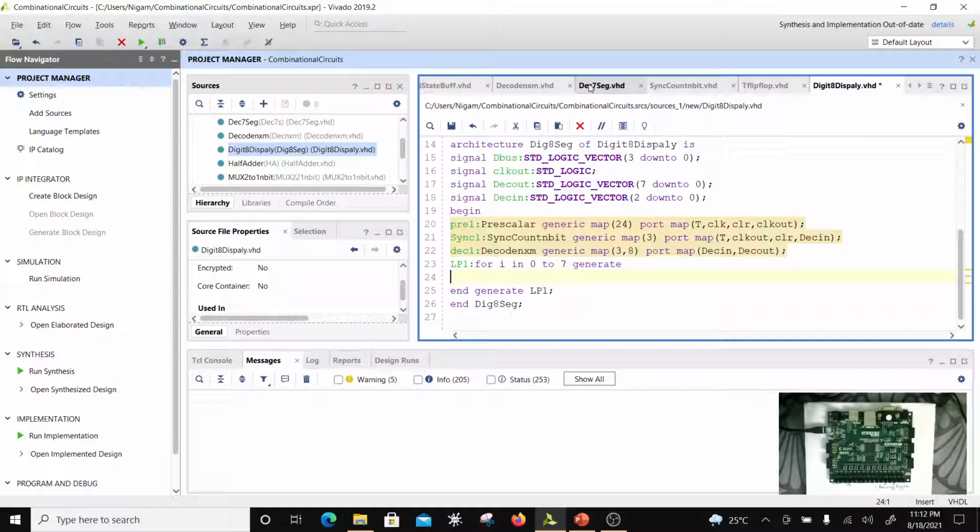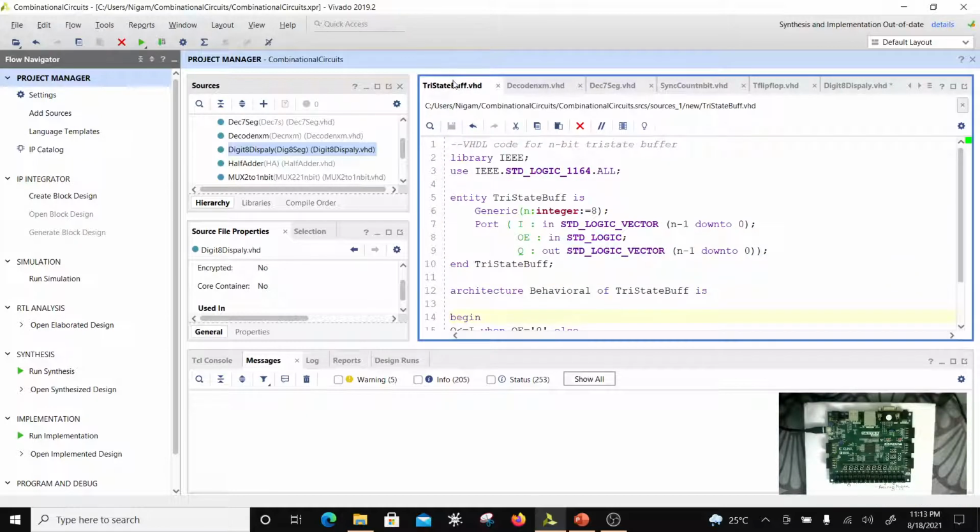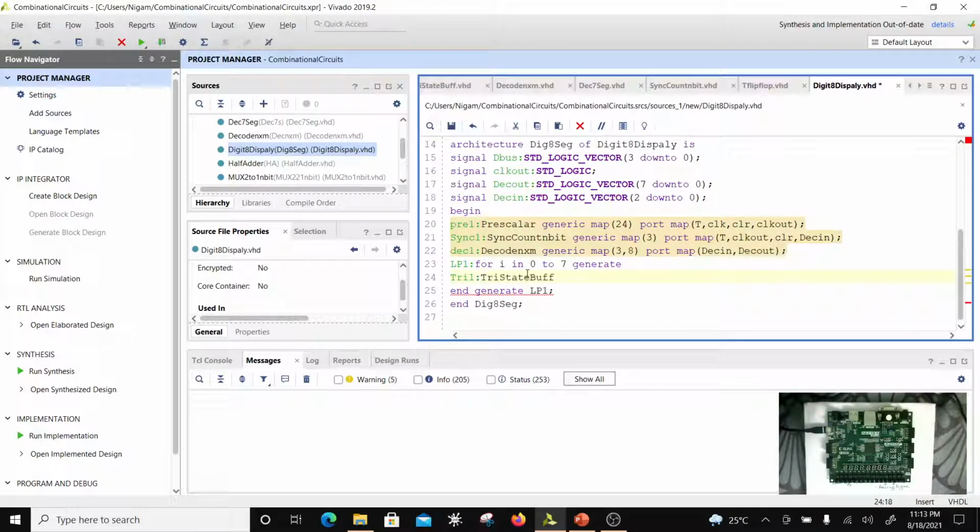So now I have to generate tri-state buffers. Okay, so let's look at the tri-state buffer. It is going to be generic 8. So let me just copy the name of the entity. Control C, Control V. Okay, that's the entity.